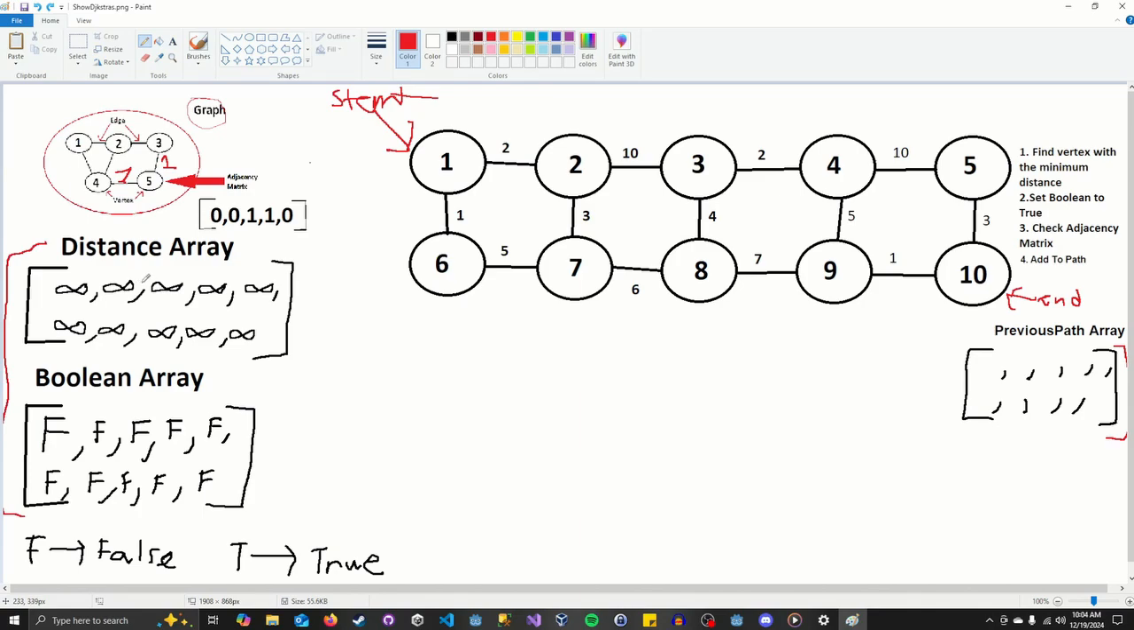So first, the distance array. It's a really simple array. That's the distance from this node, because that's our start, to either itself, node number 2 over here, node number 3 over here, and so on and so forth. It goes 1, 2, 3, 4, 5, 6, 7, 8, 9, 10. So it goes down the right and then it wraps around.